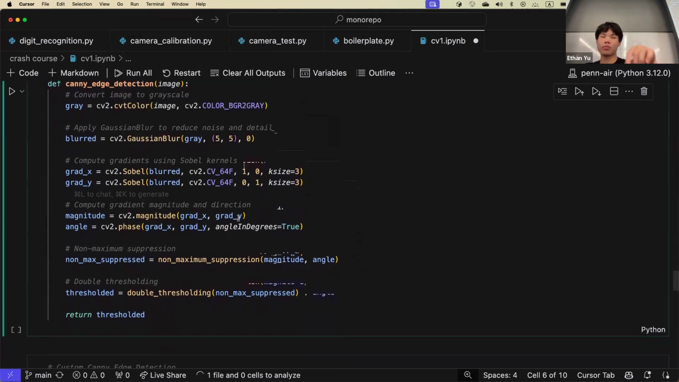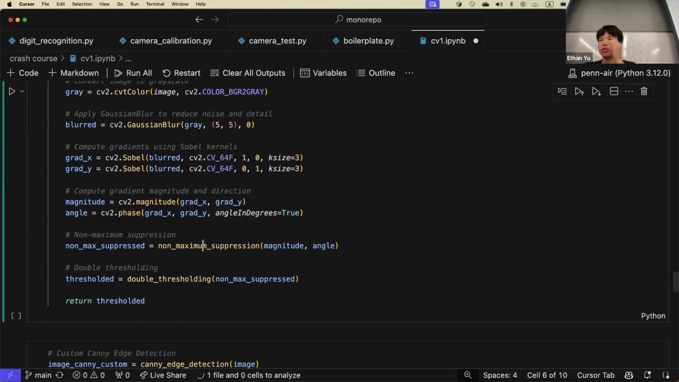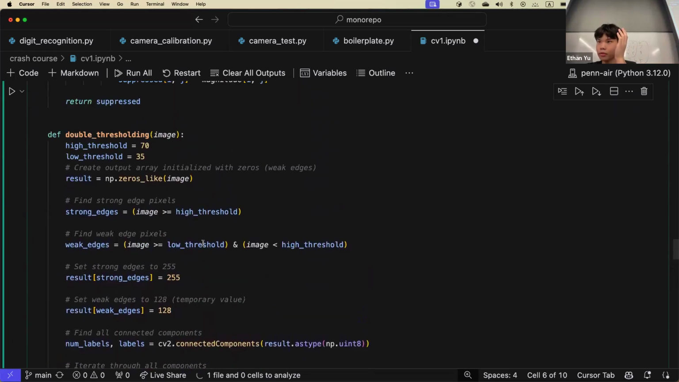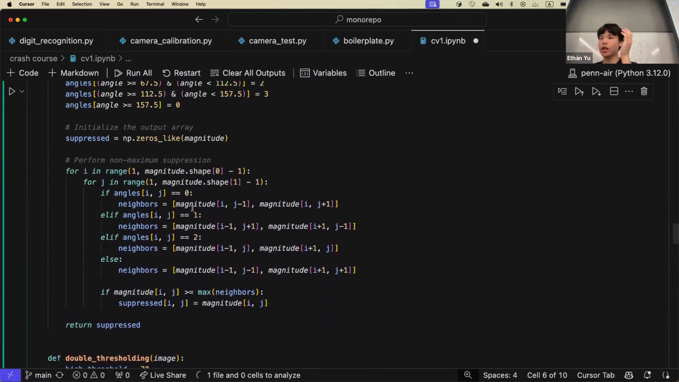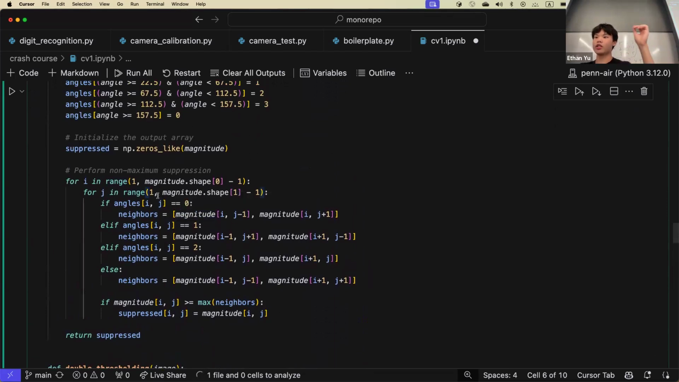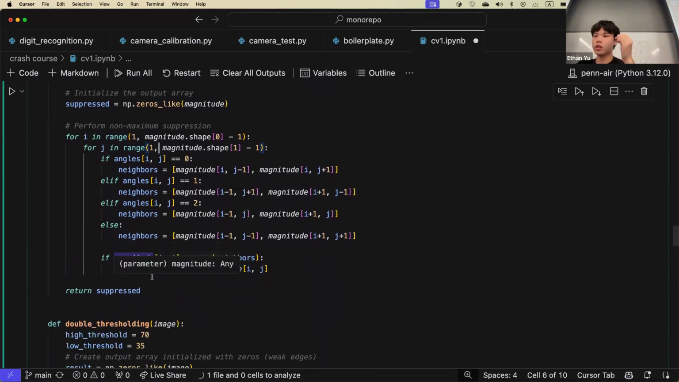And I compute the strength of it by taking its magnitude, and I get the angle by looking at the relative strength of its X and Y gradients. And then I apply non-maximum suppression, which is over here. So basically for every single pixel value, I check to see if it's the maximum value in its neighborhood, like bottom left, bottom down, left and right. And I only keep it if it's the highest of those four values.